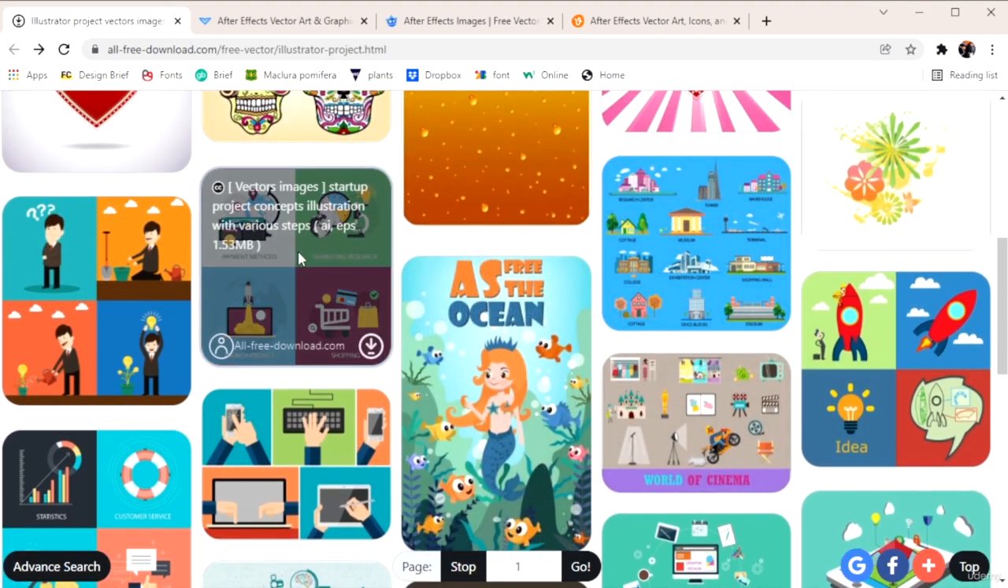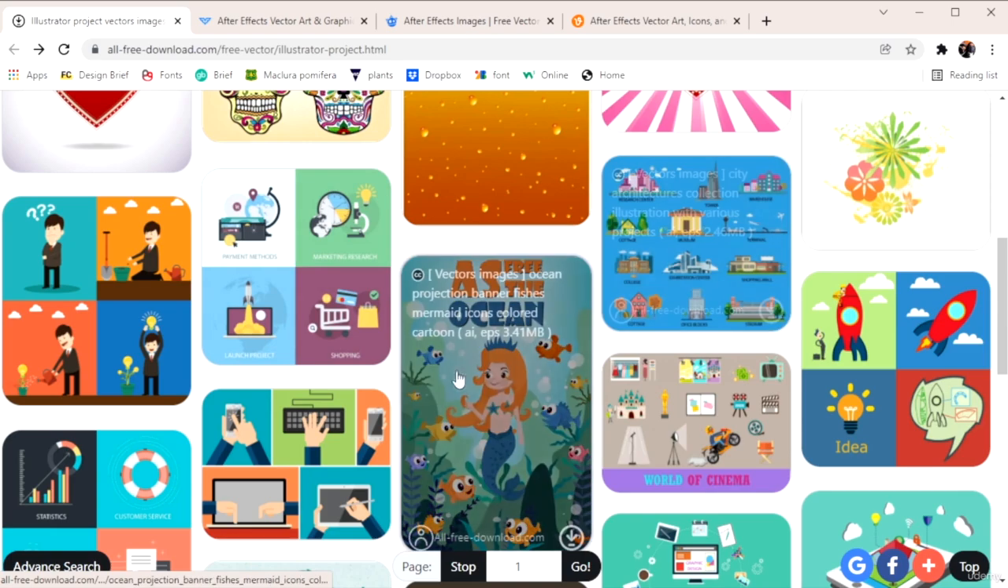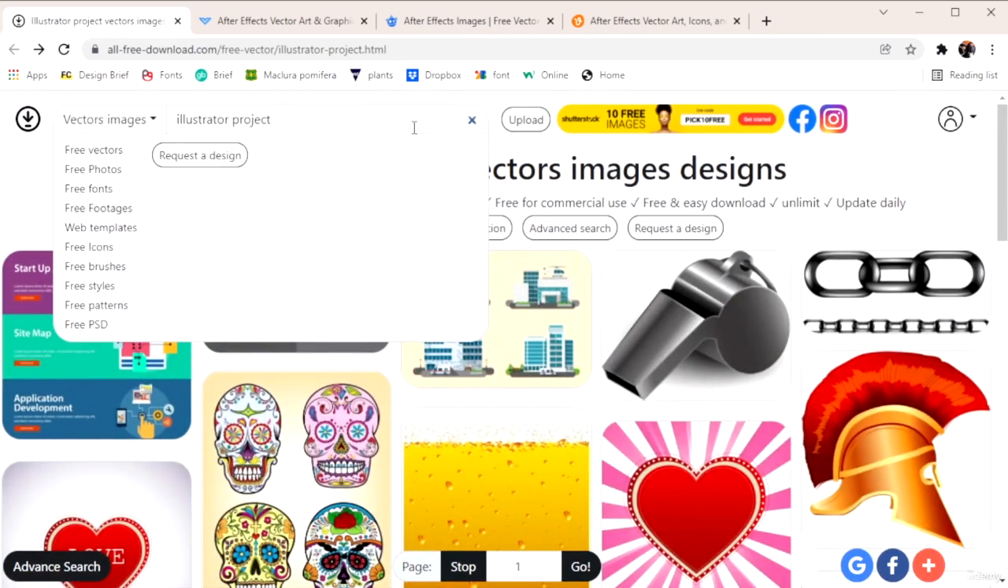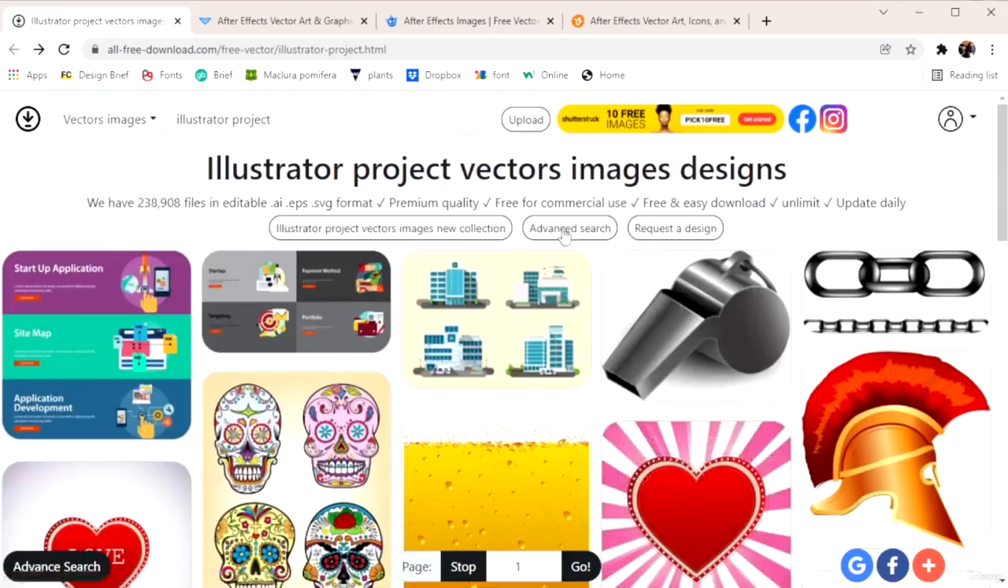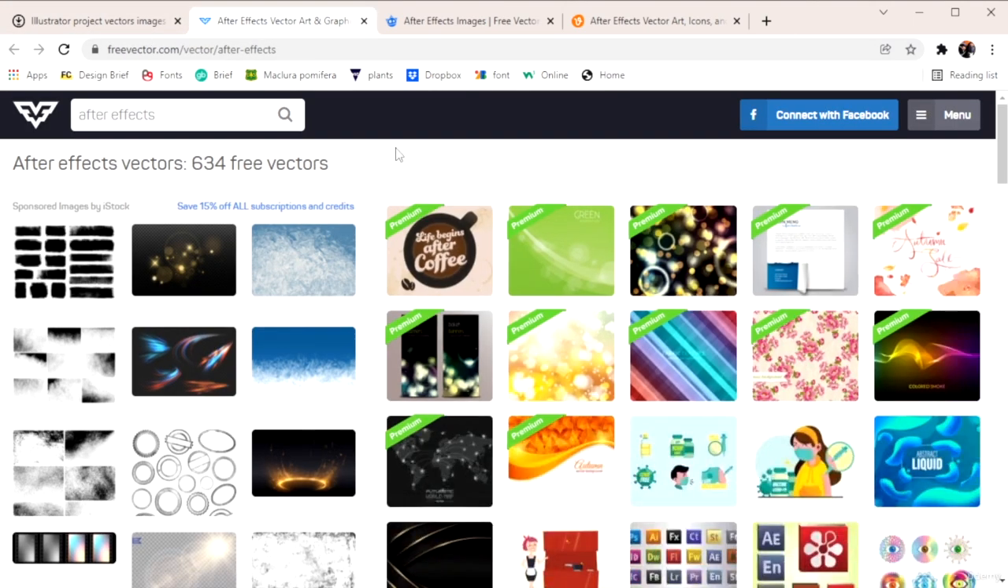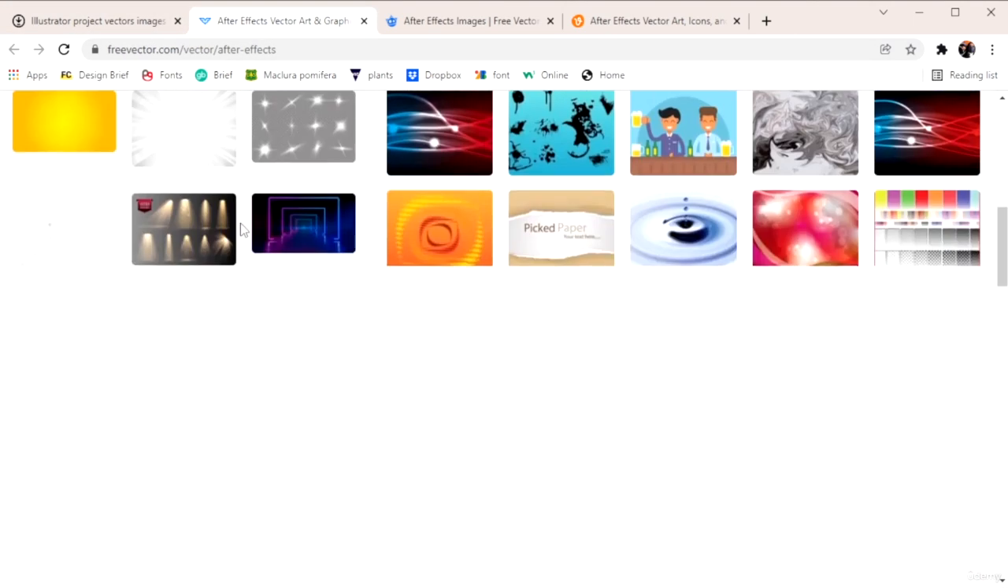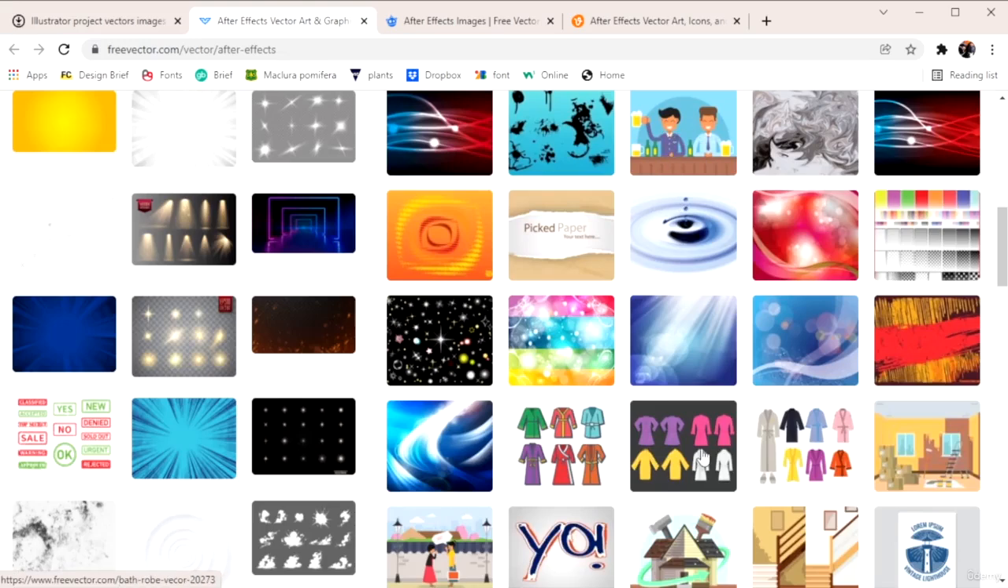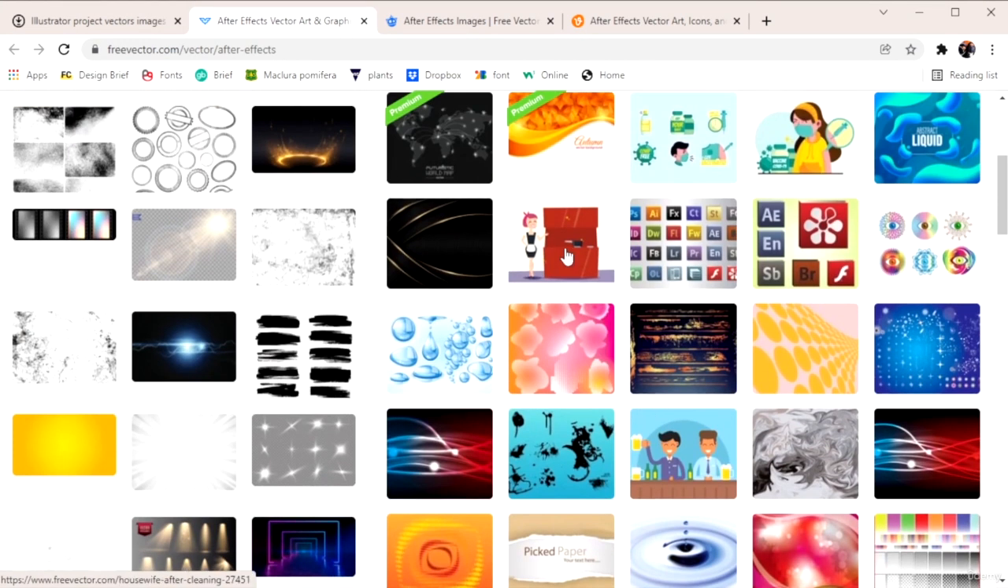And if you notice, if I go on one of these, you can see AI EPS. So that means I have the option to either download this illustration in Adobe Illustrator file or an EPS file. So that's great. You can go in here, search your related thing, and just download things in here. Another website, the name of this website is allfreedownload.com. Another website is freevector.com. This has vectors. You can see you just have to search for the ones you want.